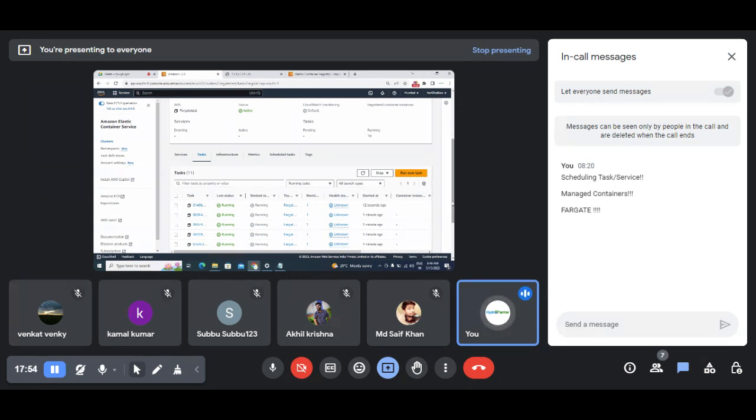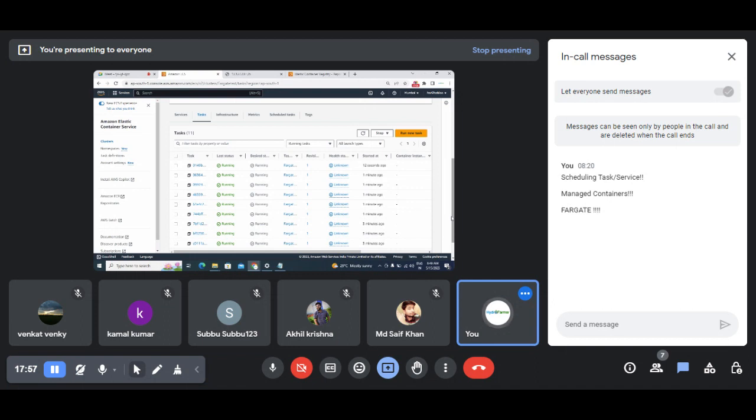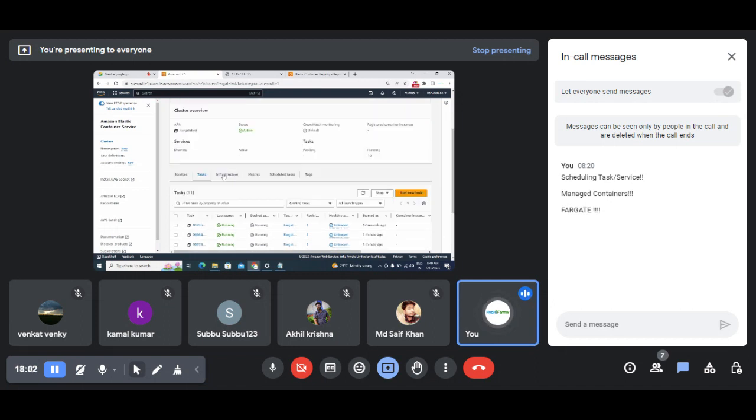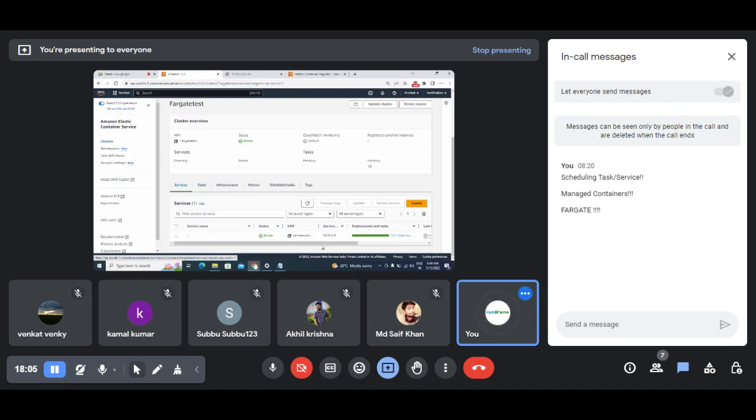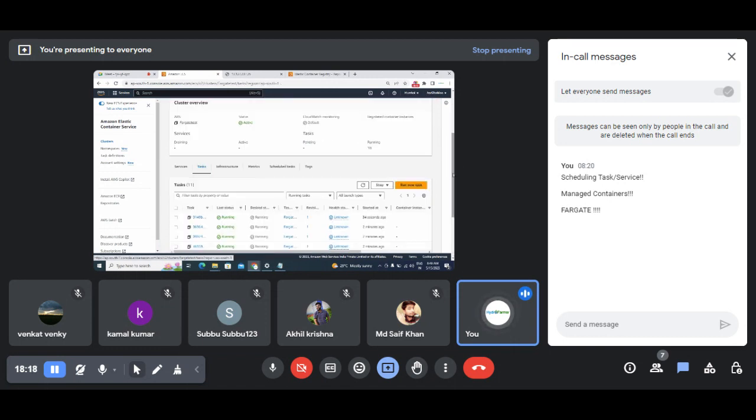Okay, so as you can see, there is no limitation for your hardware. Okay, you can create any number of tasks or any number of services. I think we have created only one service. Okay, so there will be no limitations. Why is there no limitation? Because the capacity is provided by Fargate. Okay, so Fargate will look after all your existing or running tasks. So you'll never get exhausted of your hardware resources.